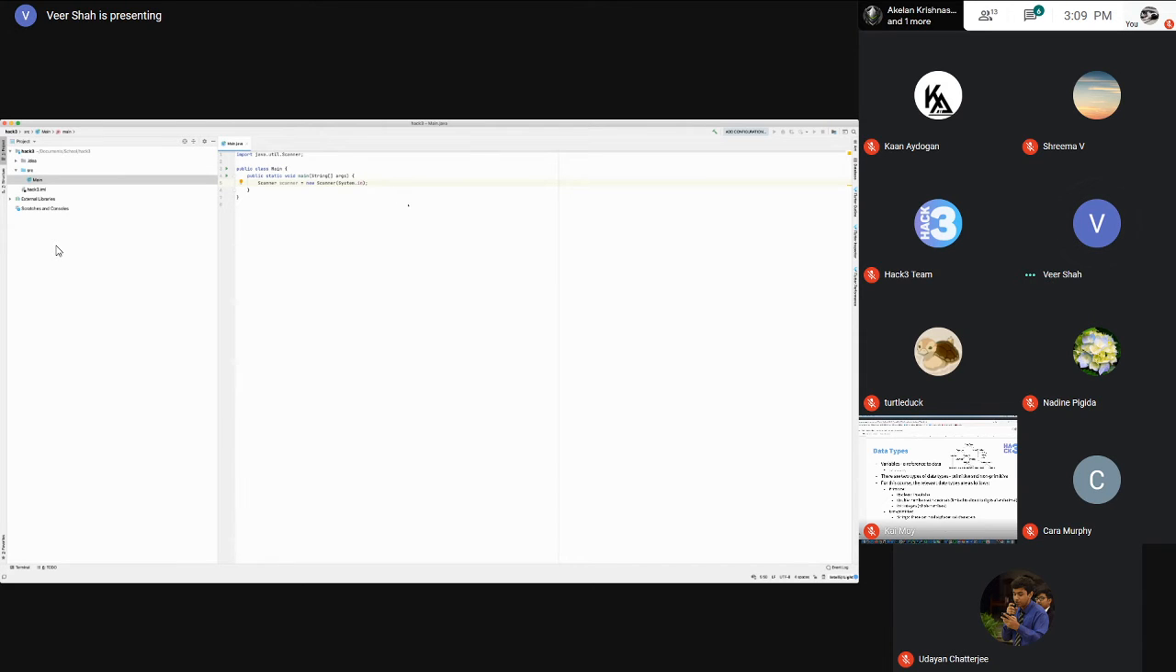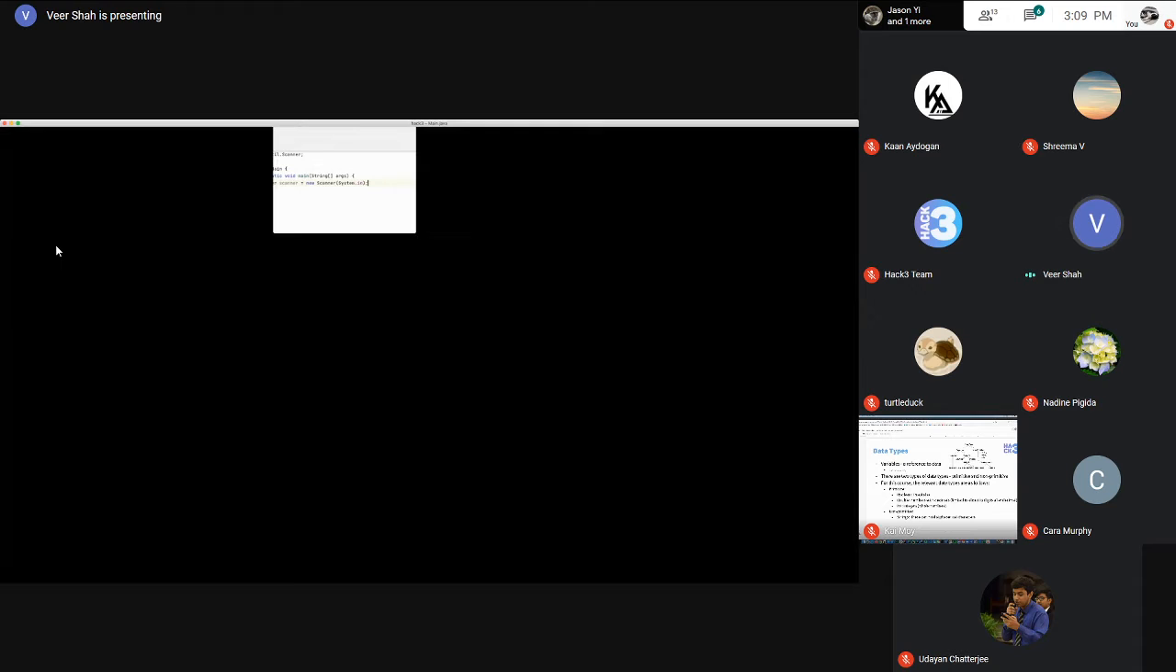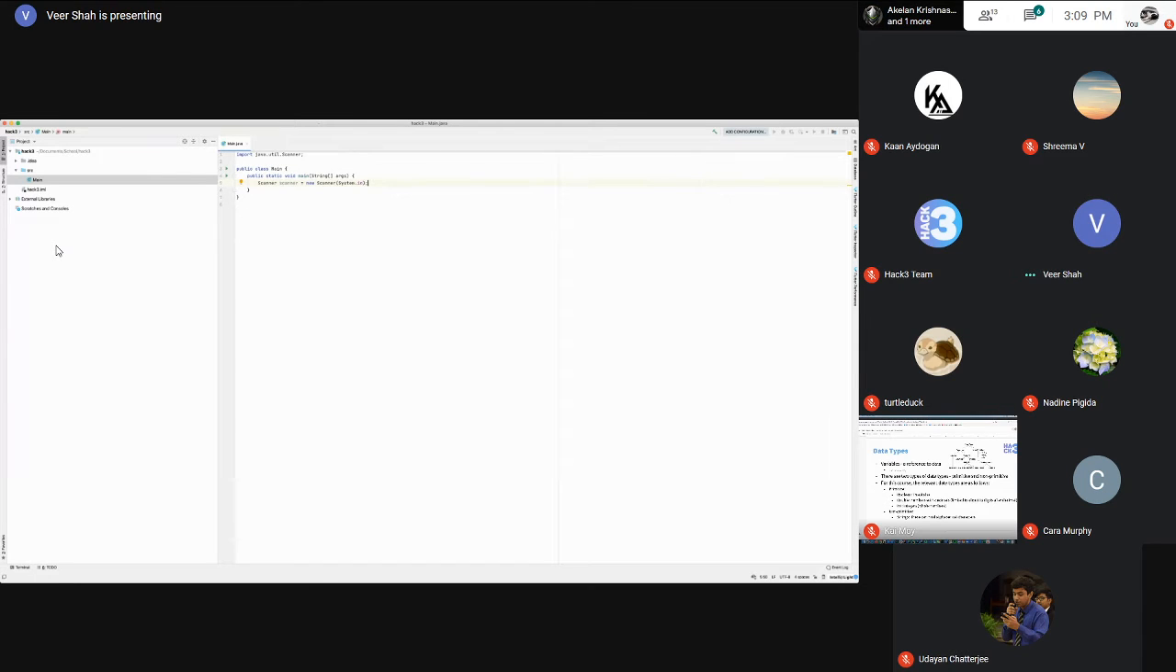Let's see if I can make this text bigger. Control plus, does that work? Let me try Control Plus. Is this size fine for the text, or should I try and make it bigger? Dude, it's glitching out.